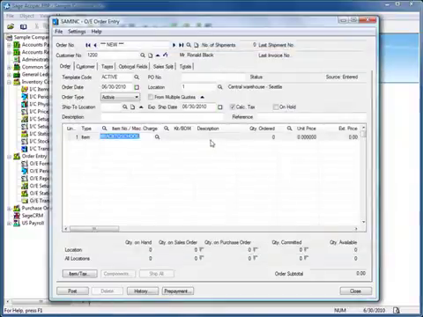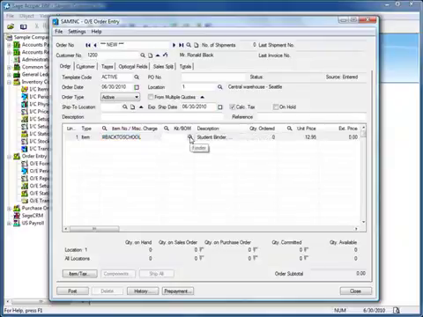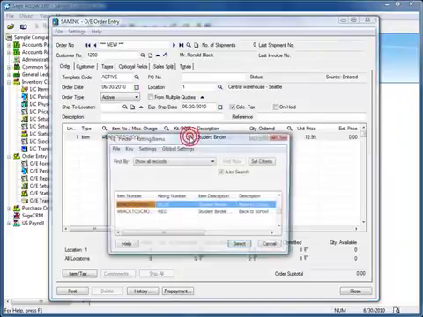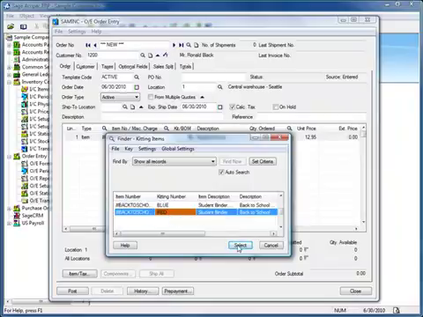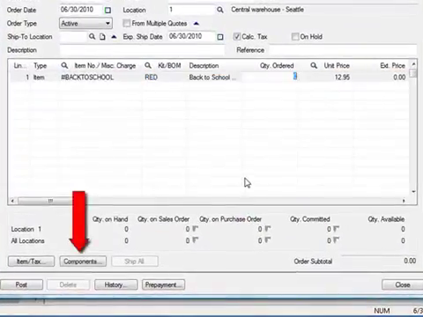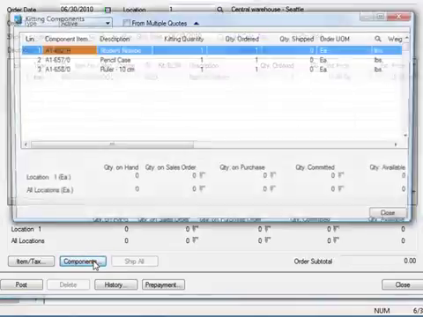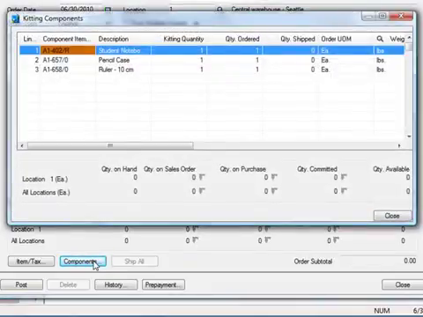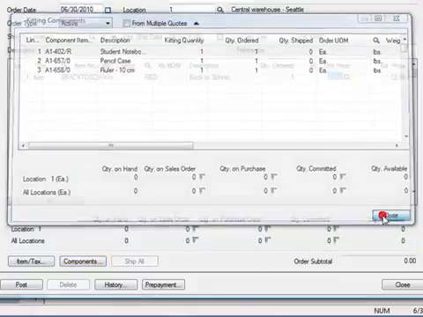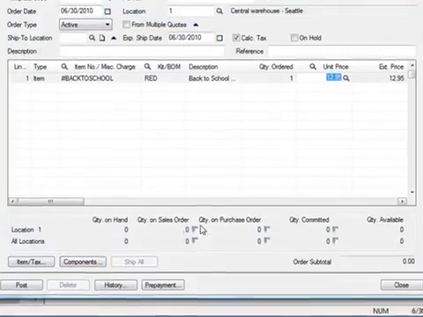Our customer wants the red notebook version, which we'll select by hitting the finder in the kit field and selecting red. You may have noticed that the Components button, which is normally grayed out, becomes active when you've entered a kitted item to an order. Clicking this button will show you all of the components and their inventory status. Let's close the component screen, and now we'll go ahead and post the order.